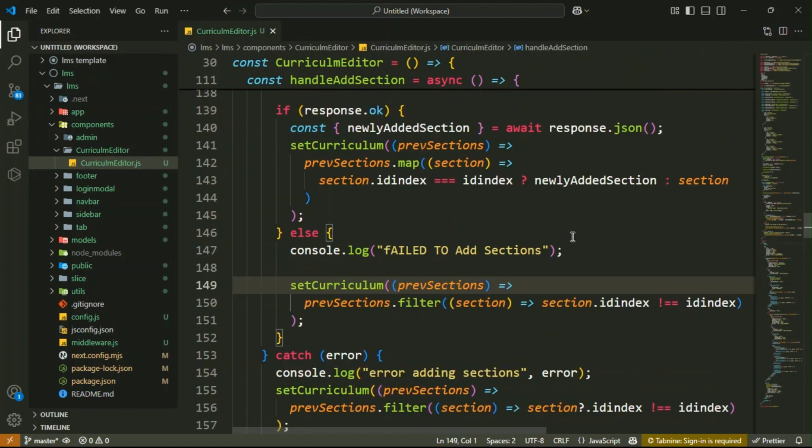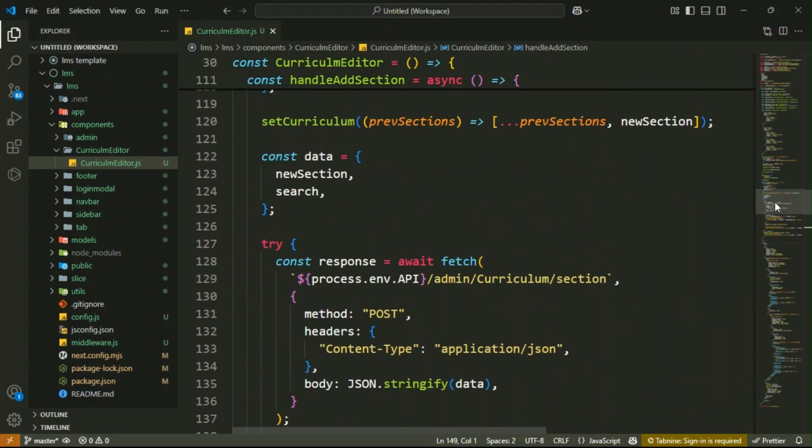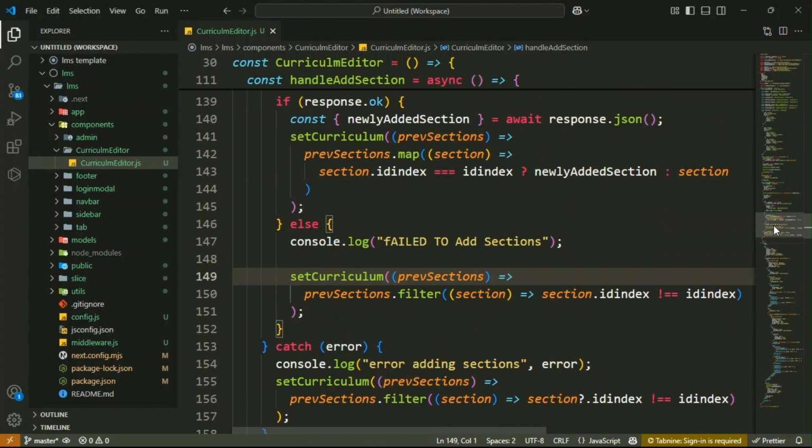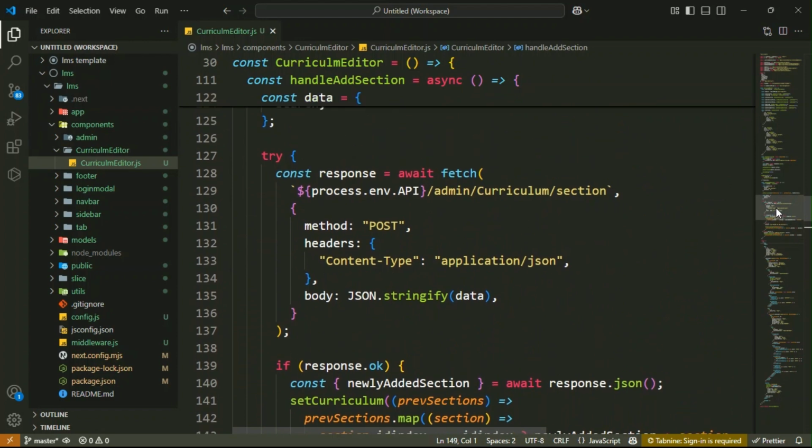So here you have successfully implemented the client side for adding the new section. Got it? So in the next lecture, basically, we will create this API endpoint, that is admin curriculum sections. Okay. So thanks for watching. I will see you in the next lectures.